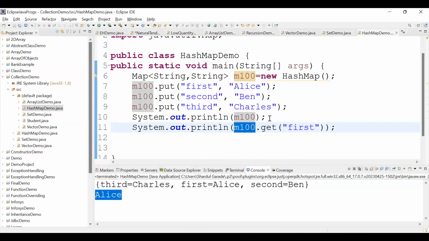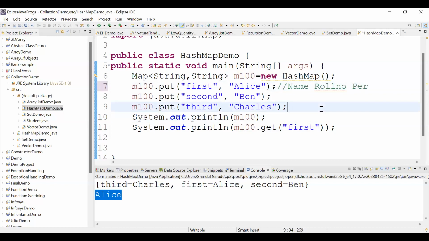Now I want to store, for the person who has come first, his name, roll number, and percentage also. Now what to do? String, comma, integer, comma, double? No. Only two arguments it takes, key and value. No more than two parameters.